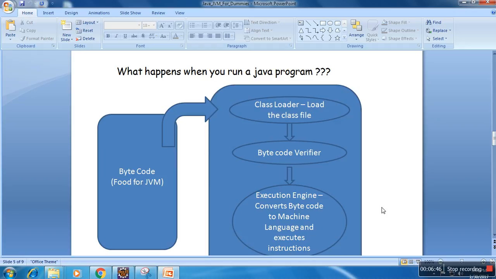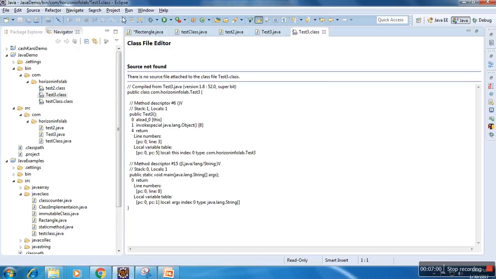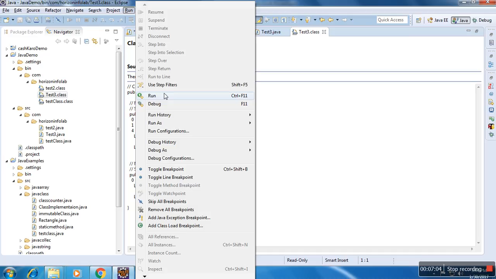So we have not gone into the JVM yet. The JVM hasn't started doing its work yet. Now this bytecode is ready to be fed to the JVM. So now what happens when you run a Java program? It's not the build part. It's what happens when you go in and click the run option, right?